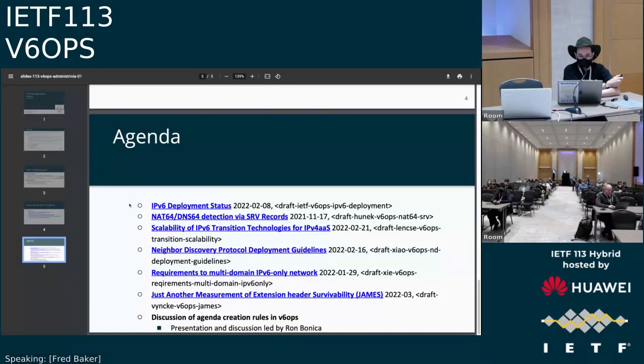So this is our agenda today. Question, does anybody have any changes that they would like to make to the agenda? Hearing none, this is the agenda that we'll use. And the first speaker is talking about the deployment process. Gabor, are you around?